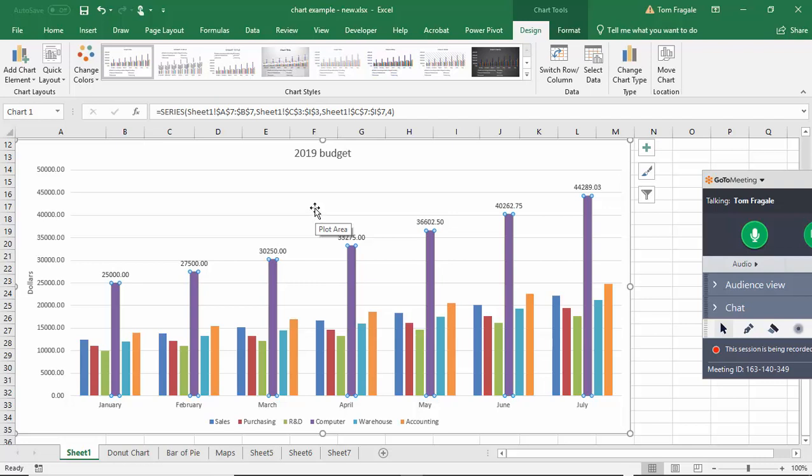Another way we can add numbers to the chart is the data table. Let's see what that one does for us.